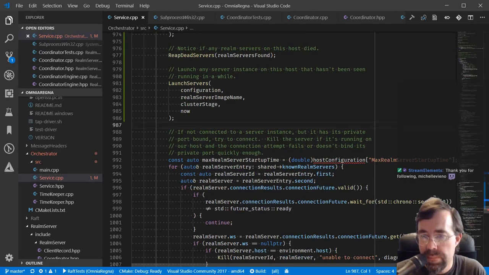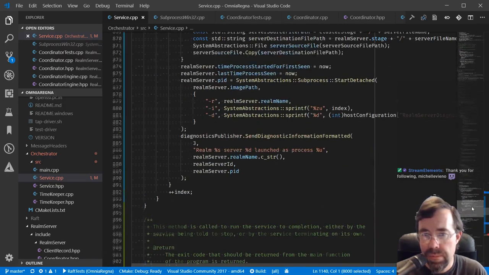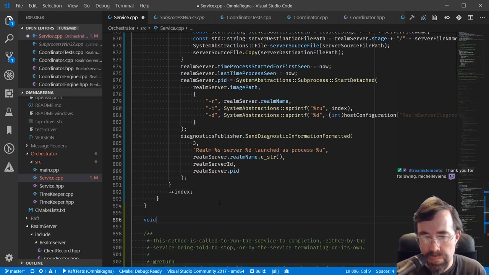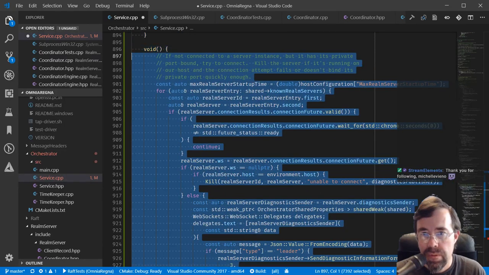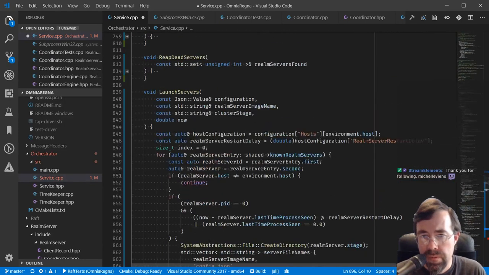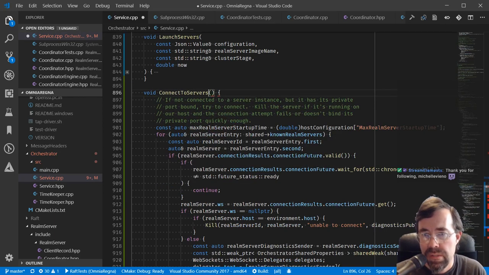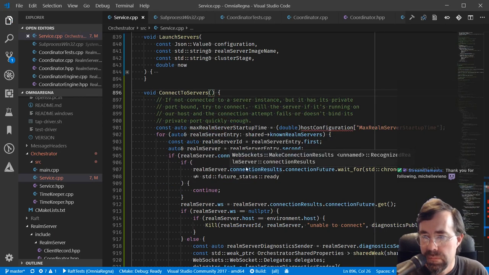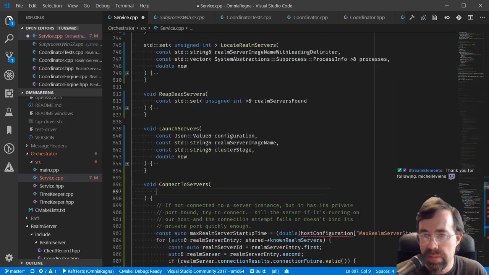All right, so this is try to connect, so let's collapse that. I can get a grip of it. And then up here, paste it in there. If that's launch servers, I guess this one is connect to servers. Okay, so we need a host configuration.